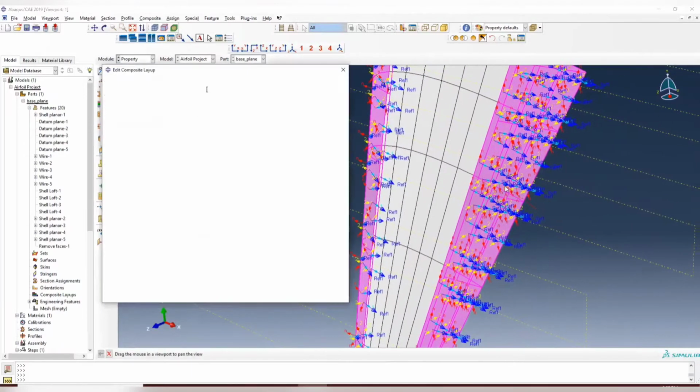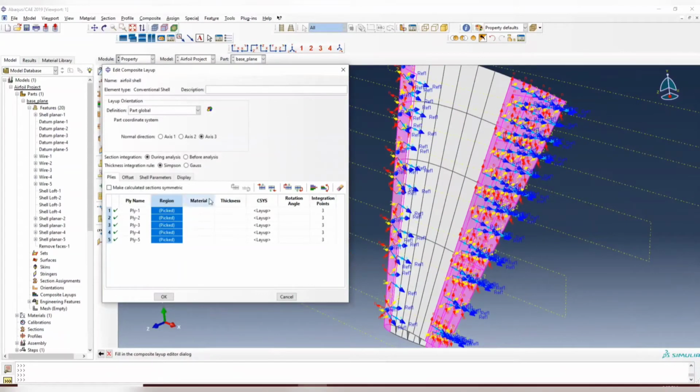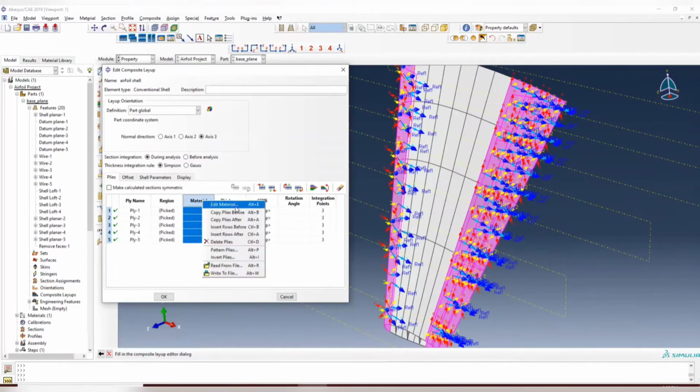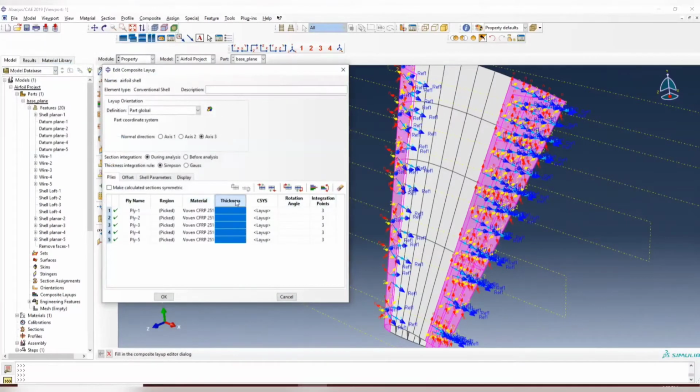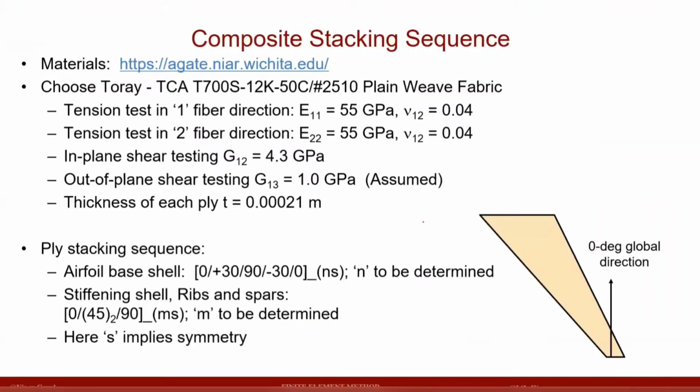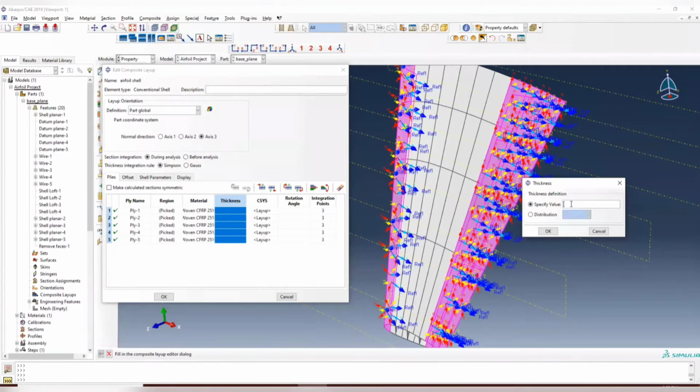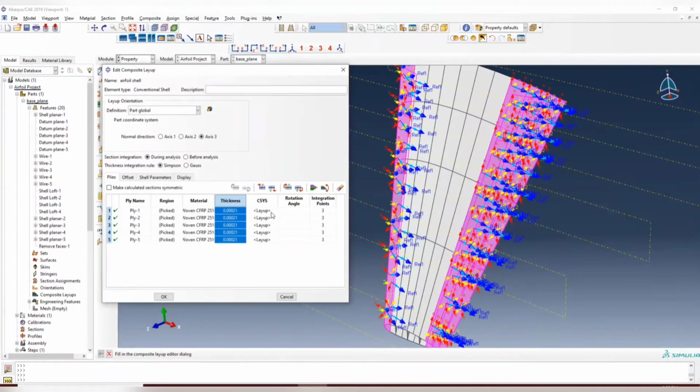Now we're going to assign the orientation. Oh, before that, we assign the material property first. So click the material, right-click, edit material, select the CFRP we just made. Add the thickness. The thickness is 0.21 millimeter, so 0.21E-3. And then make sure that there are 4 zeros in front of 2. 1, 2, 3, 4.